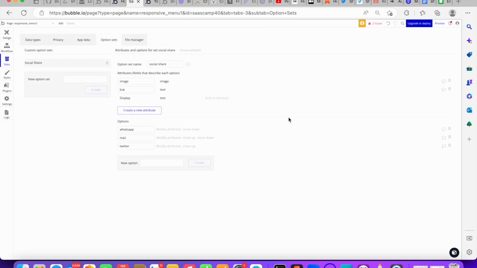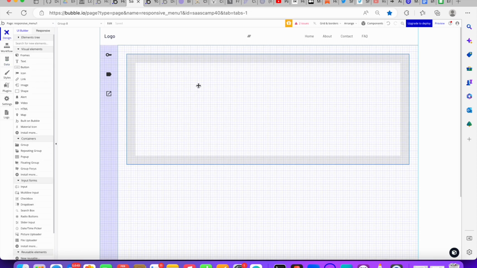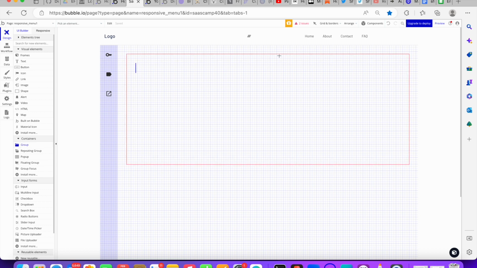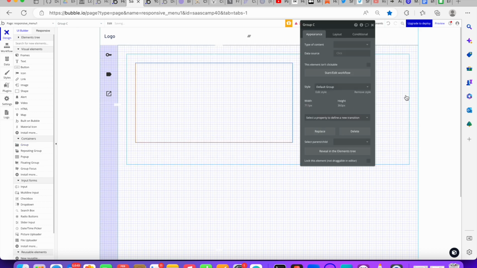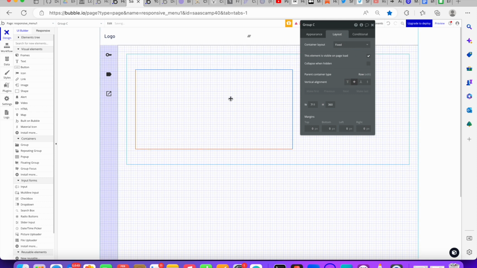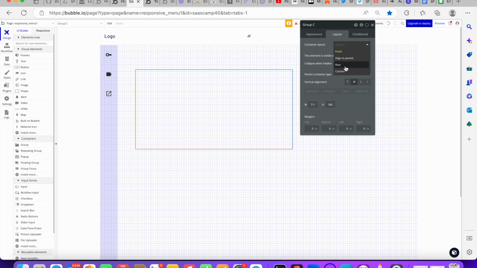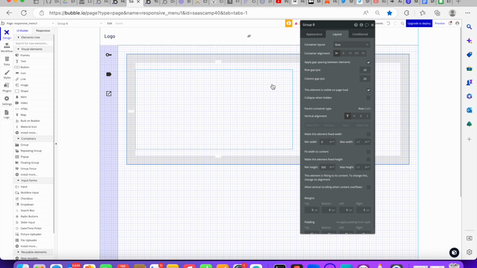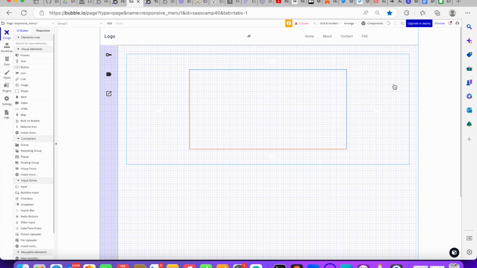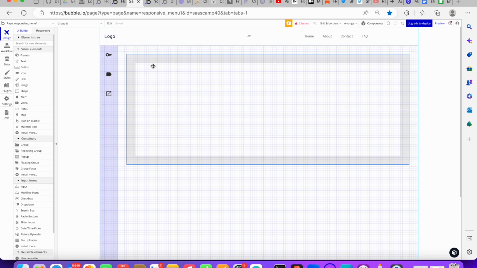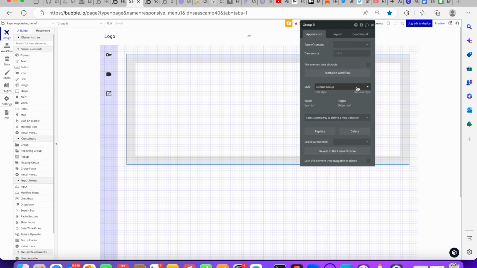So once you're done with that, you're almost done with this. Once you're done with this, we're just going to create a container in here, create a group in here, put the group in the middle of the page. I'm just going to make it a row, like so. Put everything in the middle of this row, and I'll turn this into a different color. So it just makes sense.